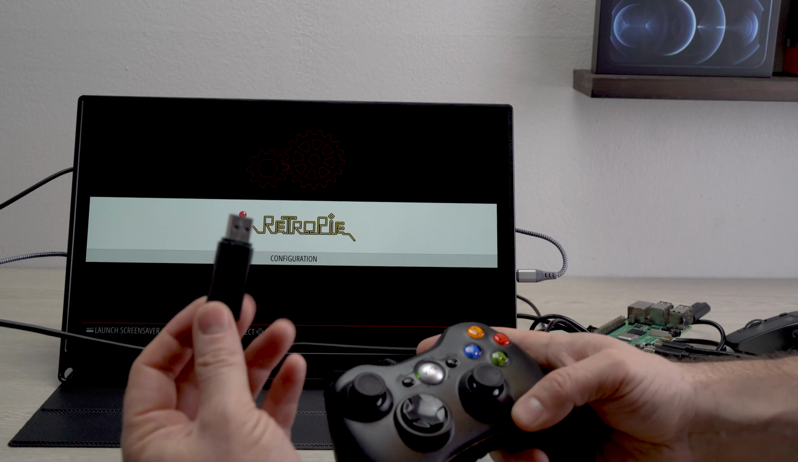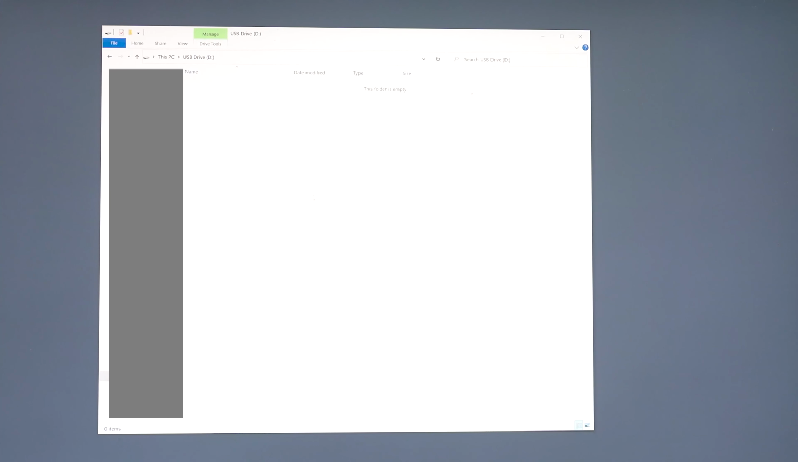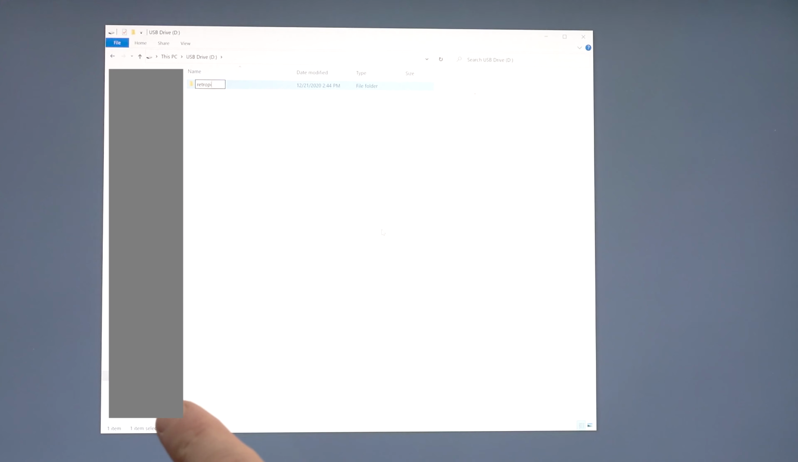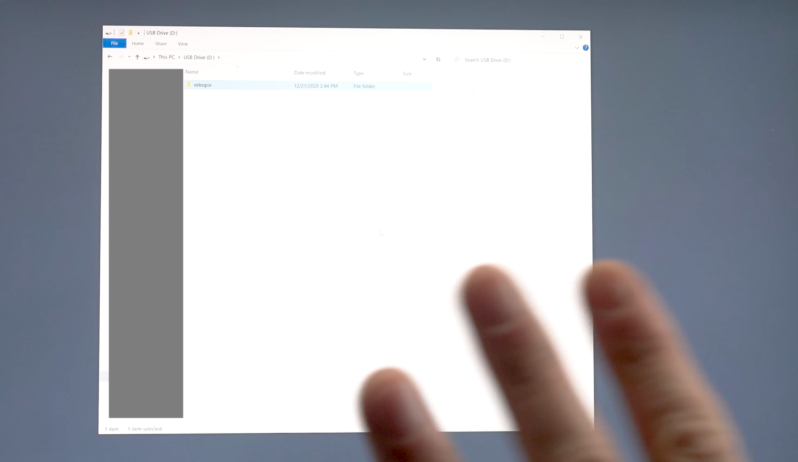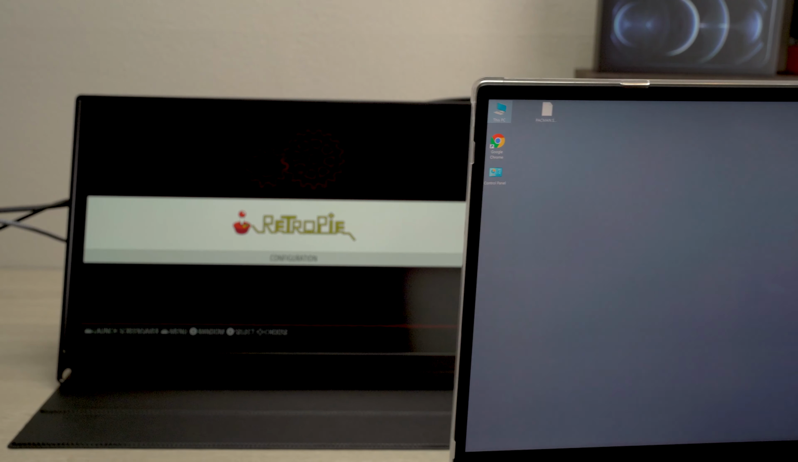So let's go ahead and plug your flash drive into your PC. We're gonna need your PC again. So plug in your USB drive. In your USB drive, create a new folder called Retropie. That's it. Eject your USB drive. Now plug your USB drive into the Raspberry Pi.